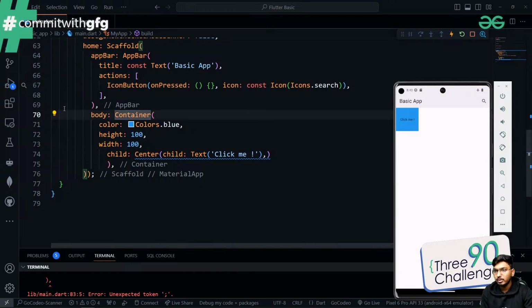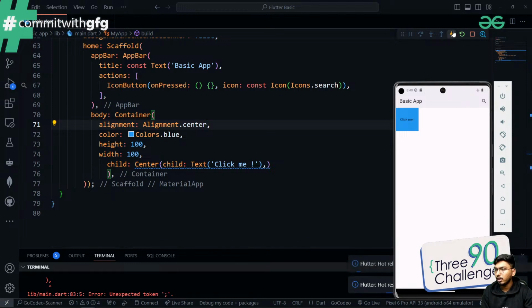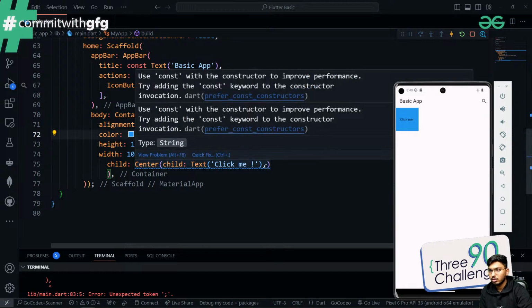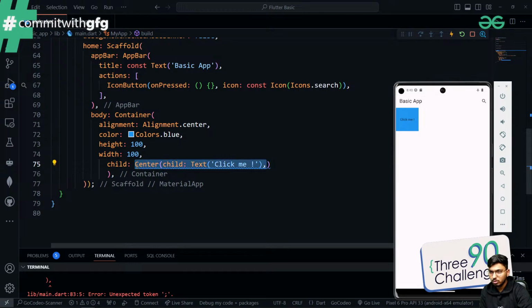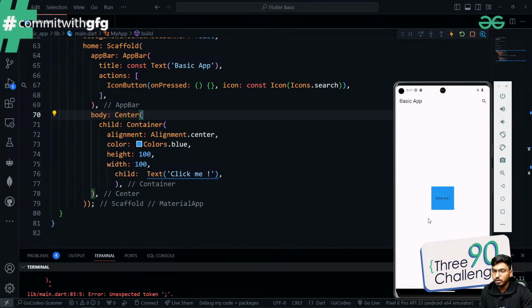What I'll be doing is firstly aligning it in the center. So Align center, and let's hit run. Maybe it got restarted or something. Okay, let's just remove this and highlight it with the Center. Now you can see that your text button has come in the center part, right?